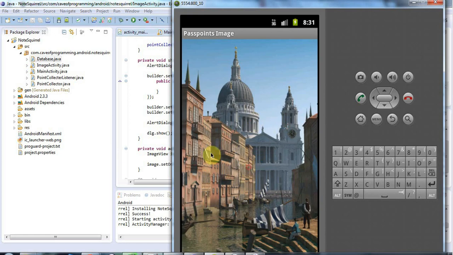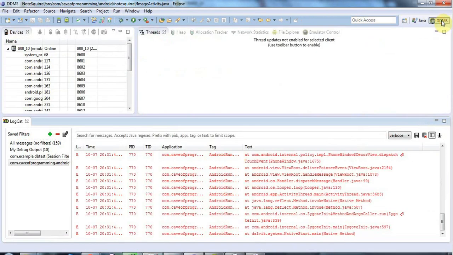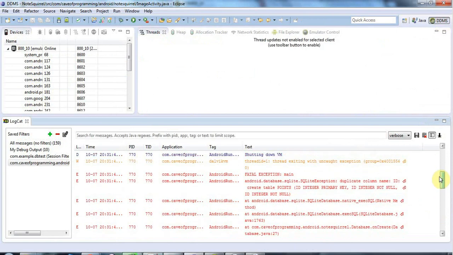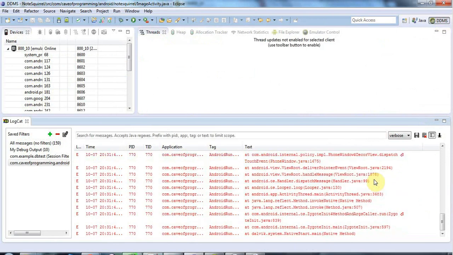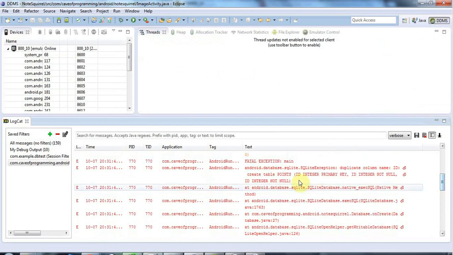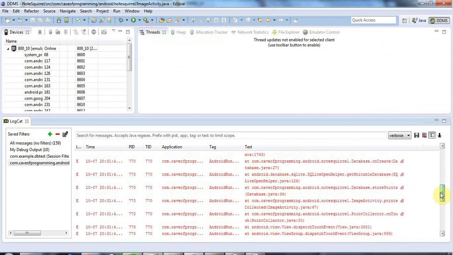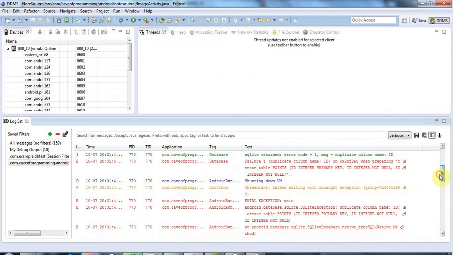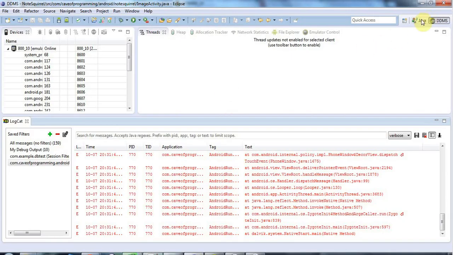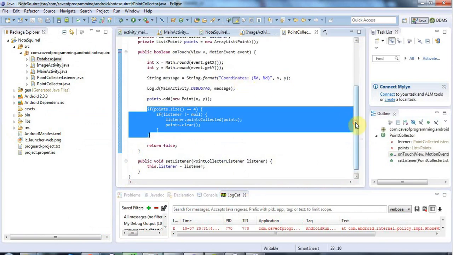So let's take a look, and when the image comes up here, I just need to click 1, 2, 3, 4 points, and now if we look at DDMS here, in fact we've got a lot of red text that's come up, and the exception here is we've got a duplicate column name ID. So I've got create, and in my SQL here it seems that I've called all the columns ID for some strange reason.